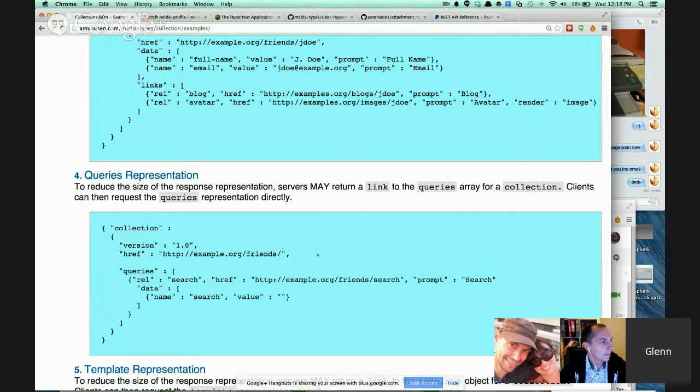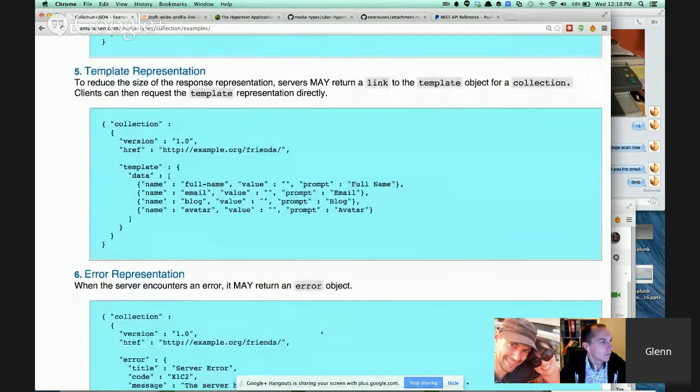So it's a pretty powerful feature, I think, of collection JSON. And the last one is templates. So now I want to go create a friend. How do I know how to create a friend? Again, I would have to go to documentation, see what's acceptable.